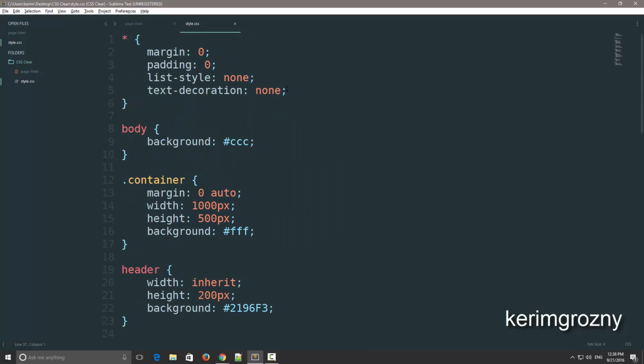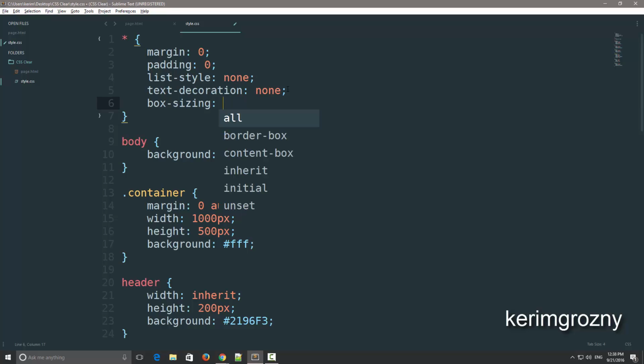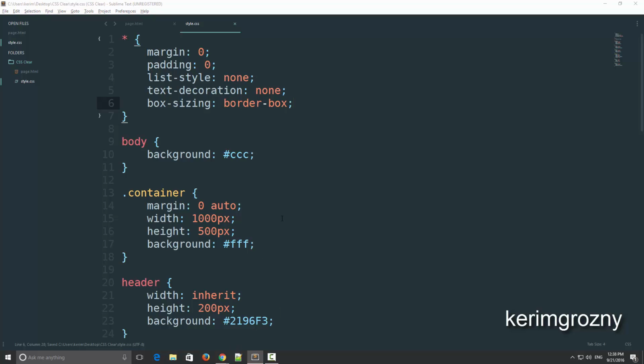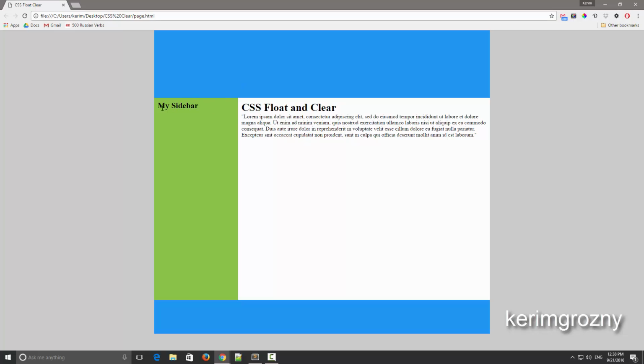So the solution for this is to use the box sizing property. You can supply two options, border box or content box. Now most sites use border box, so I suggest you use the border box as well for your website. So let's refresh it now and see what we get. Now we have a nice padding and margin around the content that we have here.